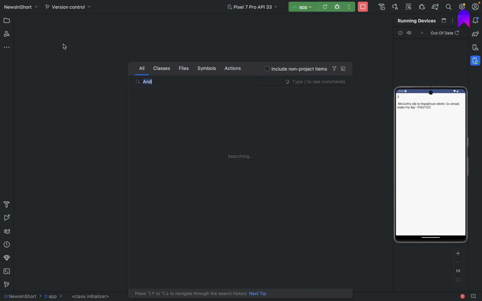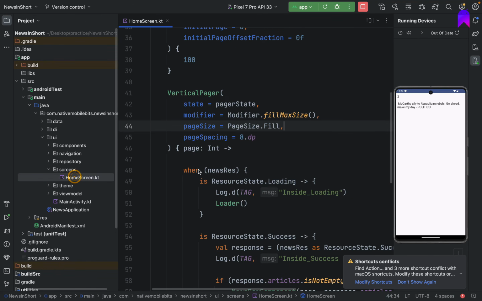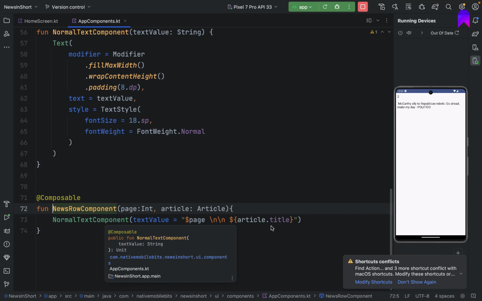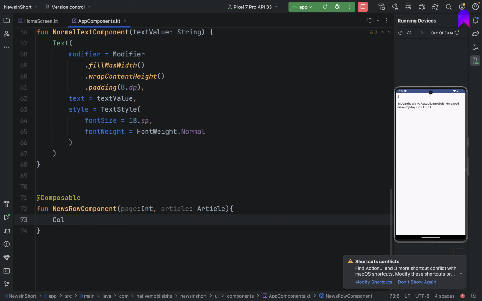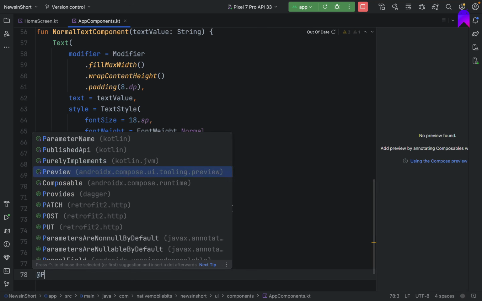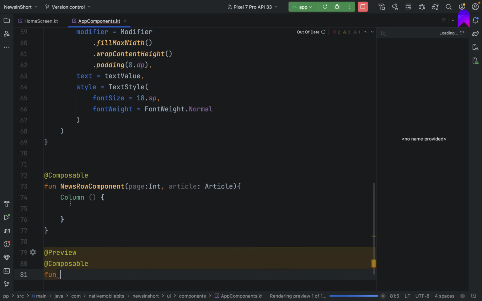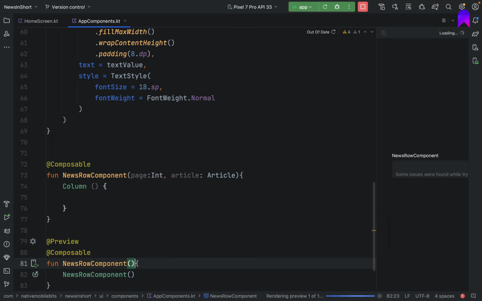Let's close this and let's go to our home screen and let's go to news row component. We are going to modify it with one column composable because we are going to take so many things in vertical orientation. Let's create one preview, one composable preview for our function news row component, and we can add news row component here.